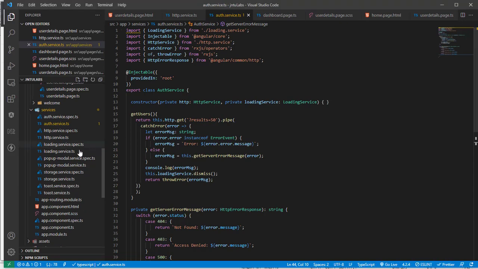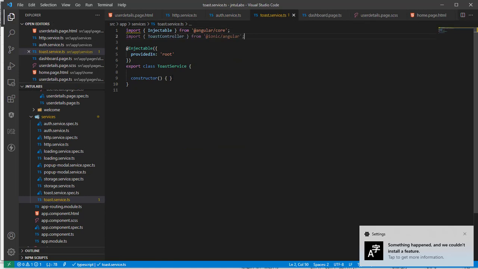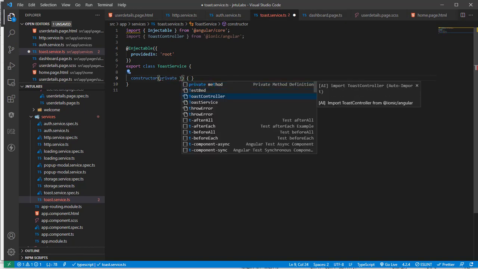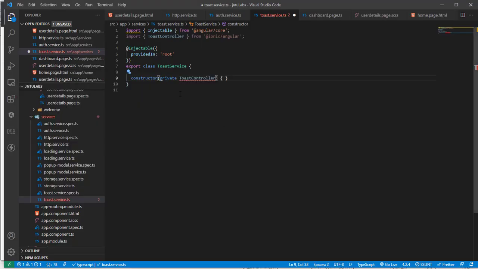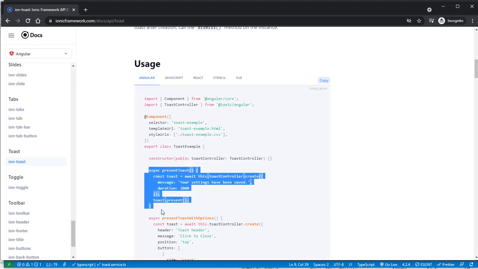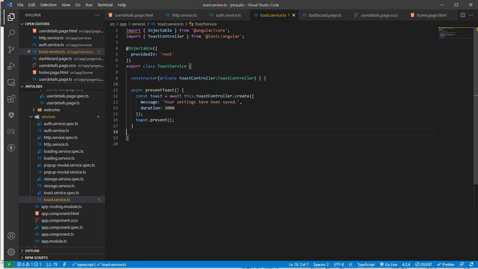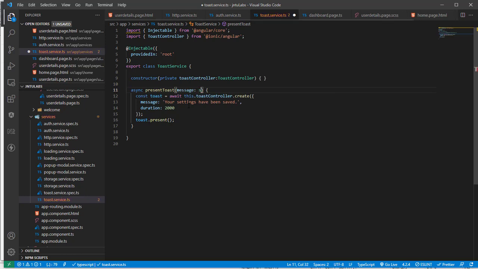Let's go to our service page, go to toast service and just import it, and here you go with a private toast controller. Basically this is the toast controller where we'll be getting it out. You can use the toast controller with many options also, but we'll use the simple function here. So here you have a toast controller, and here we'll be sending a message, and it will be of type string.